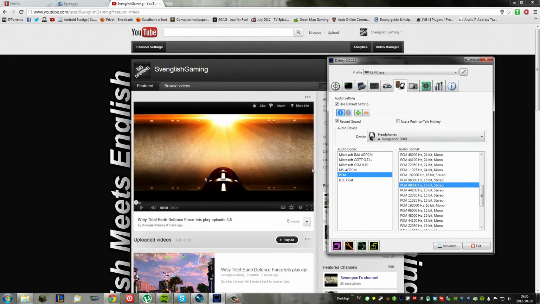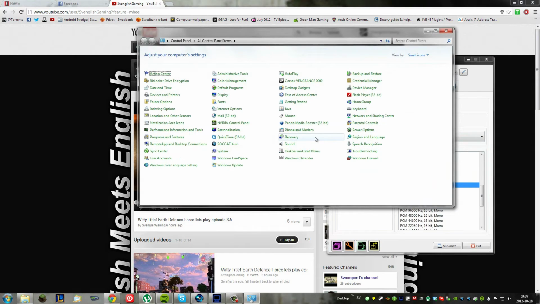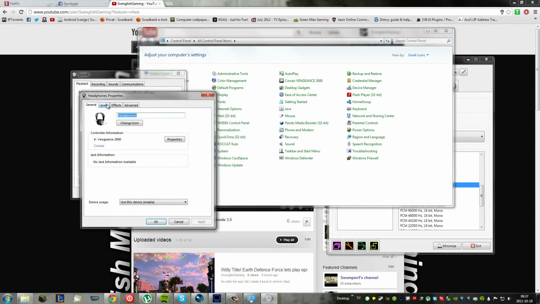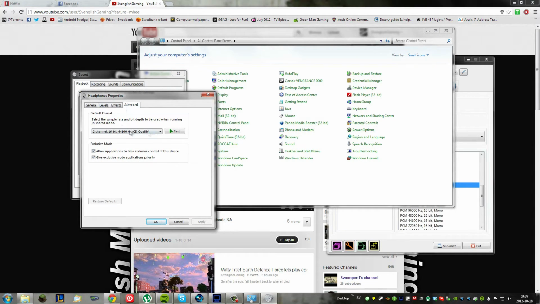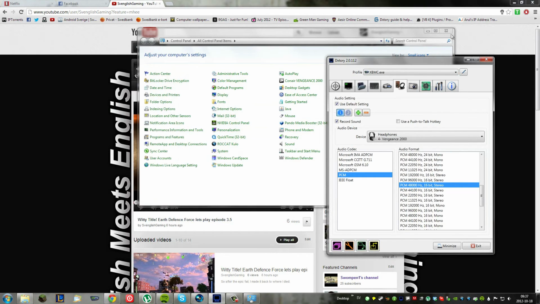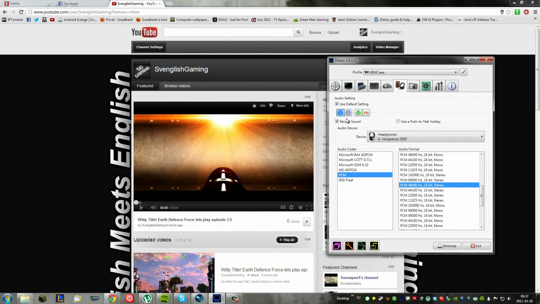Make sure you have the same settings. If you go into control panel, go into sound, go in here, properties, and advanced, you'll see what settings you have it on. Make sure you have it on the same thing here. I got two channels, 16-bit, 44,100 hertz, and I have that as well here, as you can see. Make sure you have the same settings in both things, both the microphone and headset. Otherwise, you will have some weird audio coming in and out on the recording.